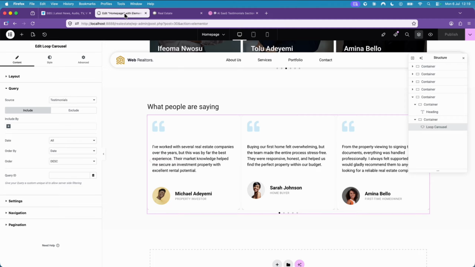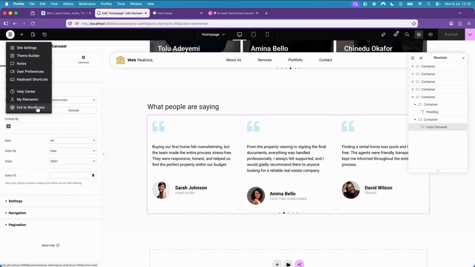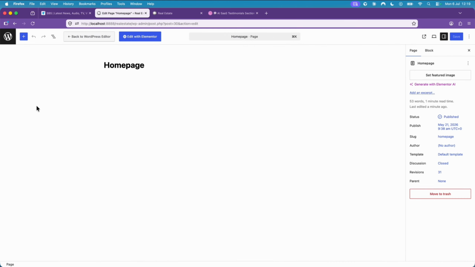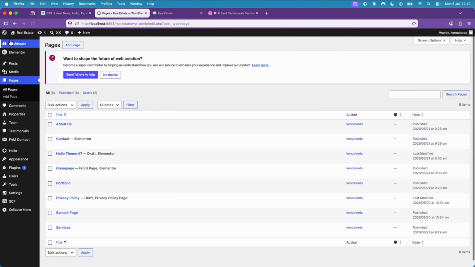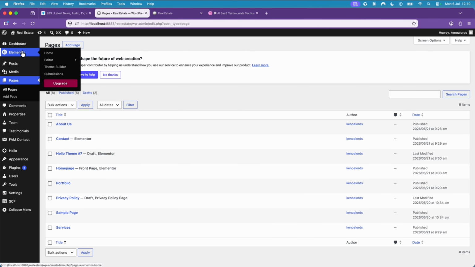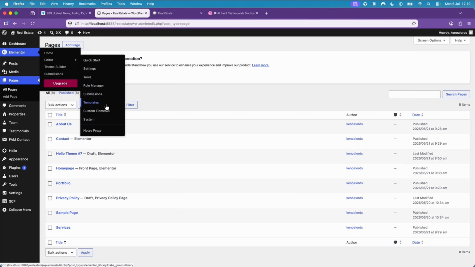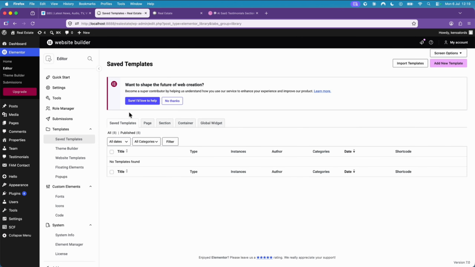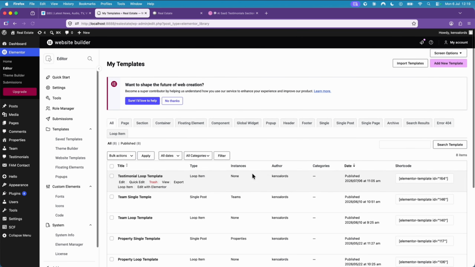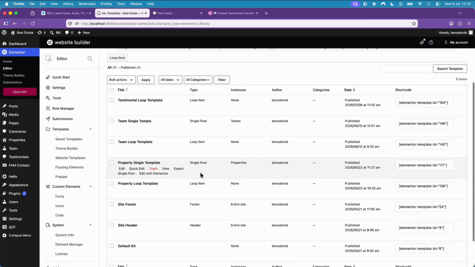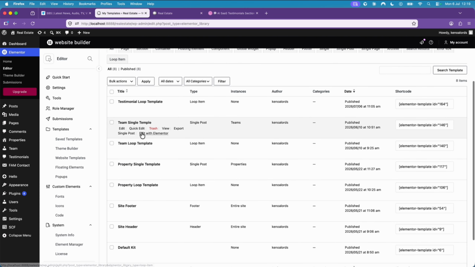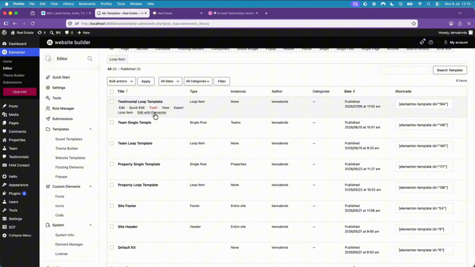First, let's go back to homepage, make sure that we have it published, and head back to WordPress. Now let's go back to the WordPress dashboard, and under Elementor, go to editor and then templates. Make sure you click on all templates if your templates are not displayed. Elementor can be quirky. Next, we want to edit the testimonial loop template. So let's click edit with Elementor.